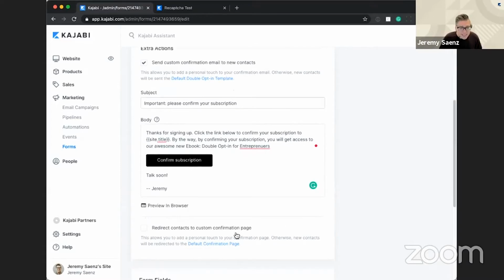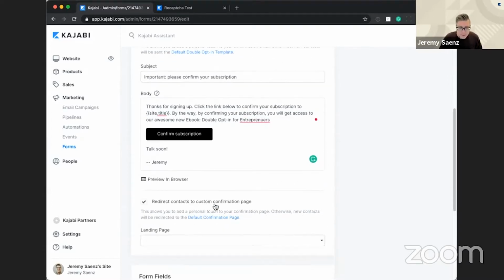The second thing you can do is, when they click this button, instead of taking them to the default confirmation page, which is just a very basic page that says your subscription is confirmed, good job, you can redirect them to a special landing page. If I'm giving somebody an ebook for confirming their subscription, maybe this is the page I want to take them to so they can go download it, right? Or maybe I'm showing them a very special video, thanking them that they confirmed their subscription, things like that.